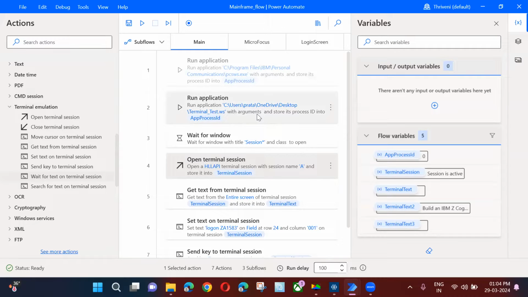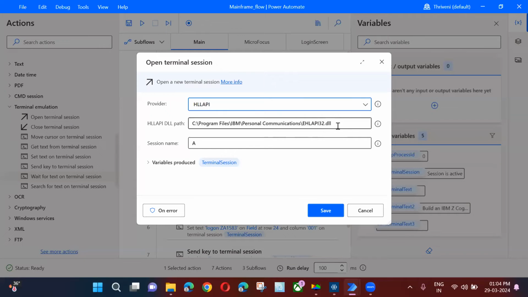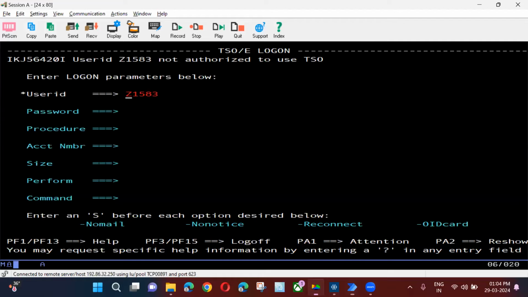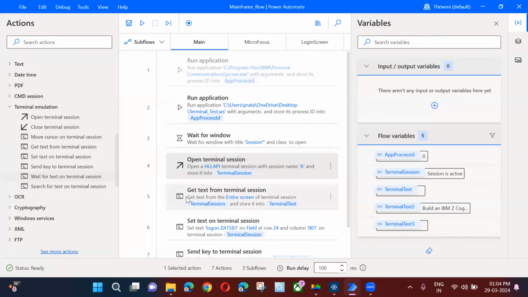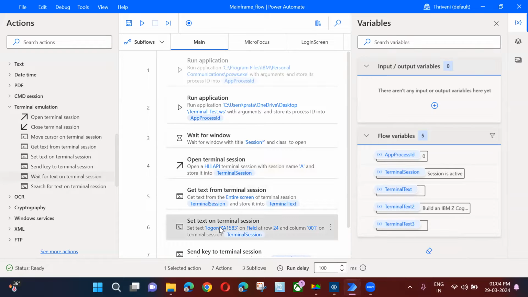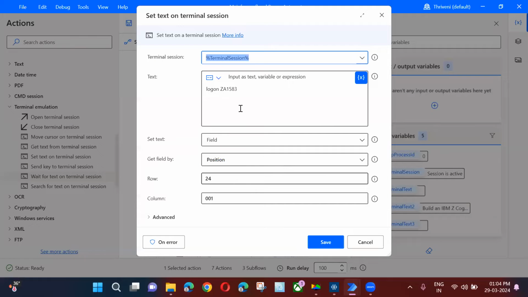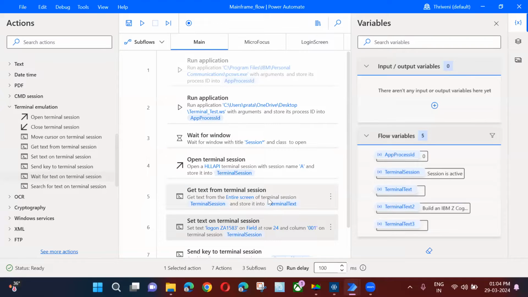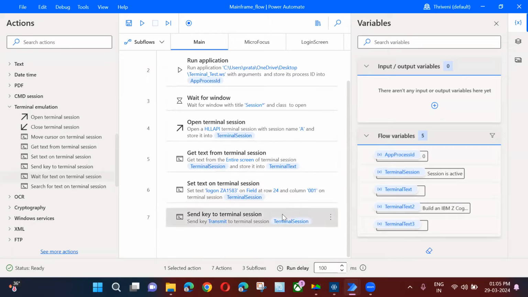And here, like I told you before, we need to configure the particular DLL, this EHLLAPI. So we need to place the DLL path and a particular session name. If it is session A, we can mention that as the session. For the testing scenario, I'm just getting the text of the entire screen. And I will be using the Set text command, which will log in with the particular user ID and password. This is one way we can do it.